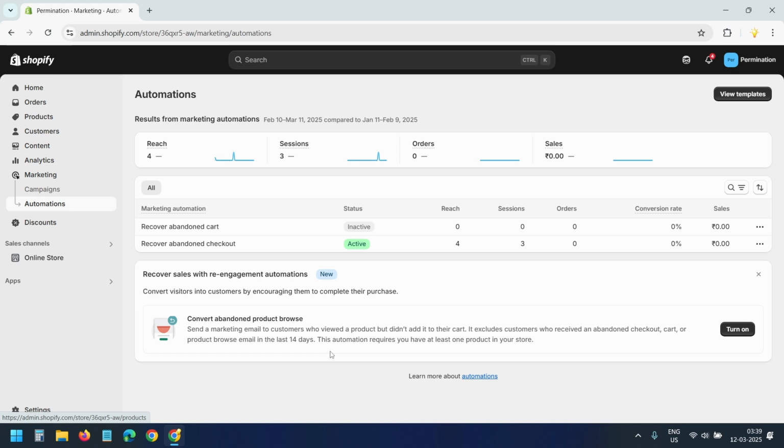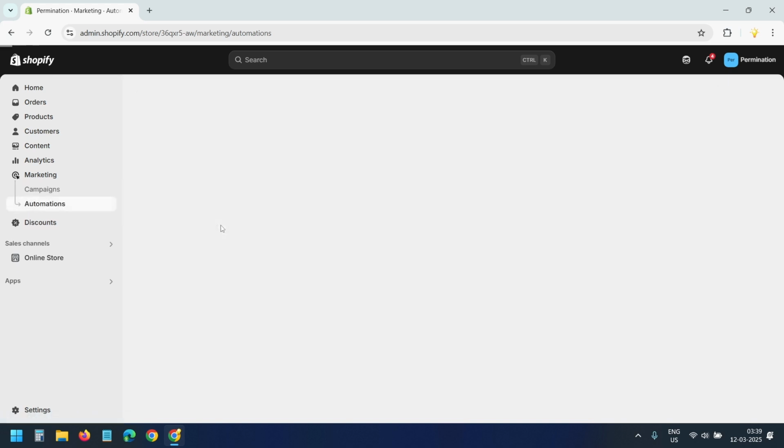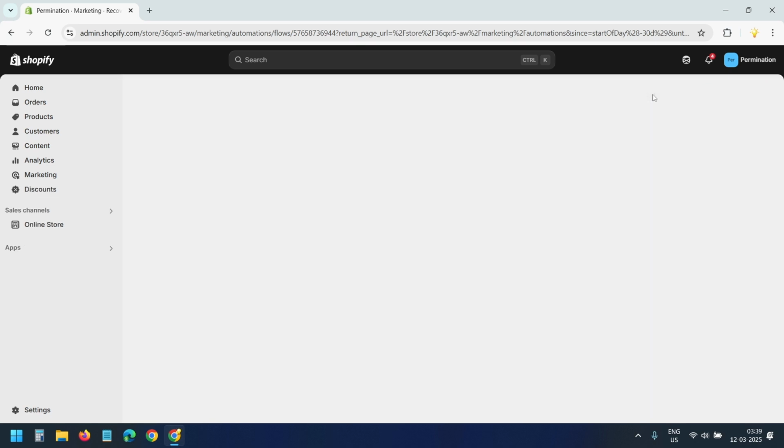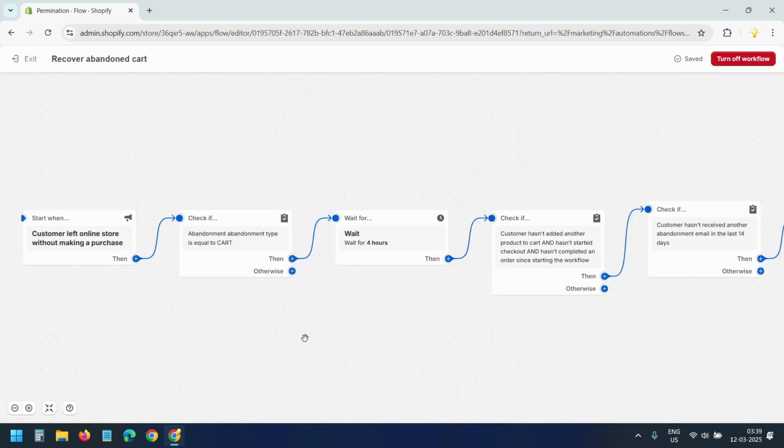Inside the automations, you will see this recover abandoned cart flow. We need to activate it. I'll click on this turn on automation button. I'll click the edit button to see the flow and customize the email template. The customers must be logged in. Without logging in, Shopify won't be able to collect the email addresses.